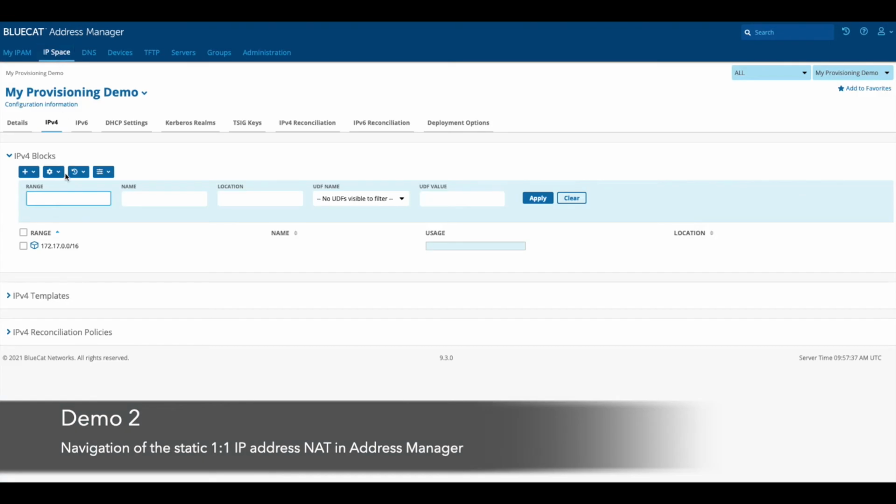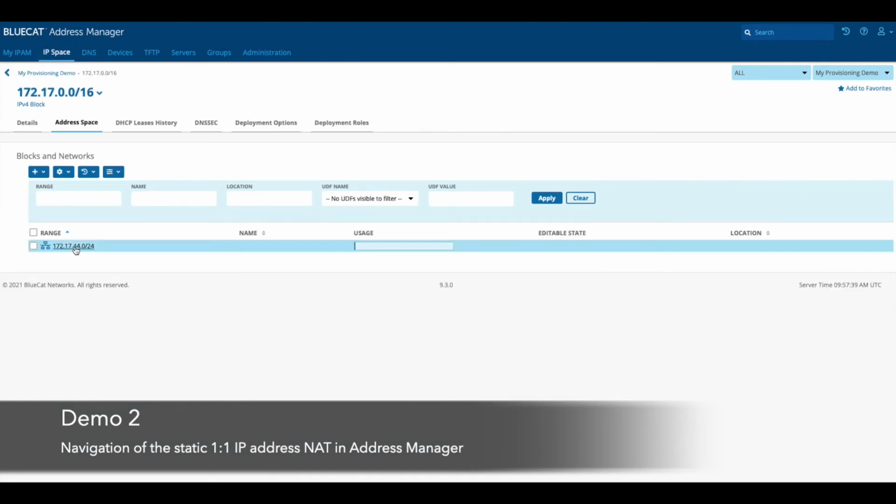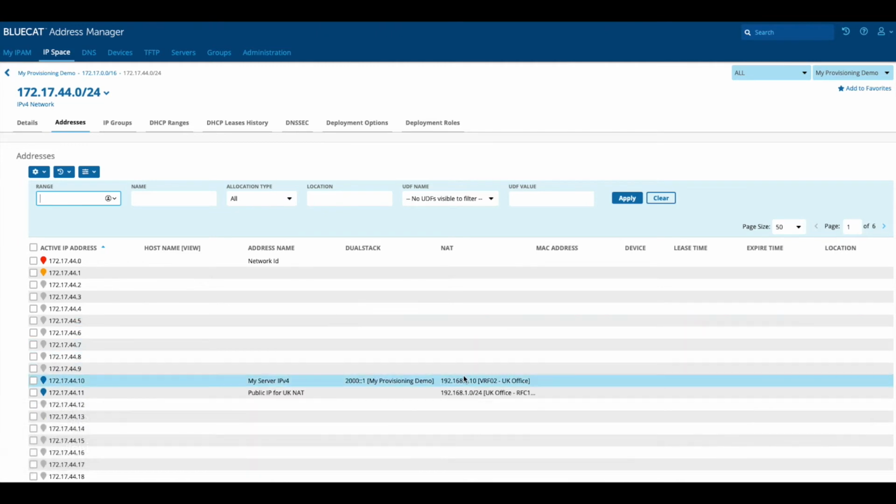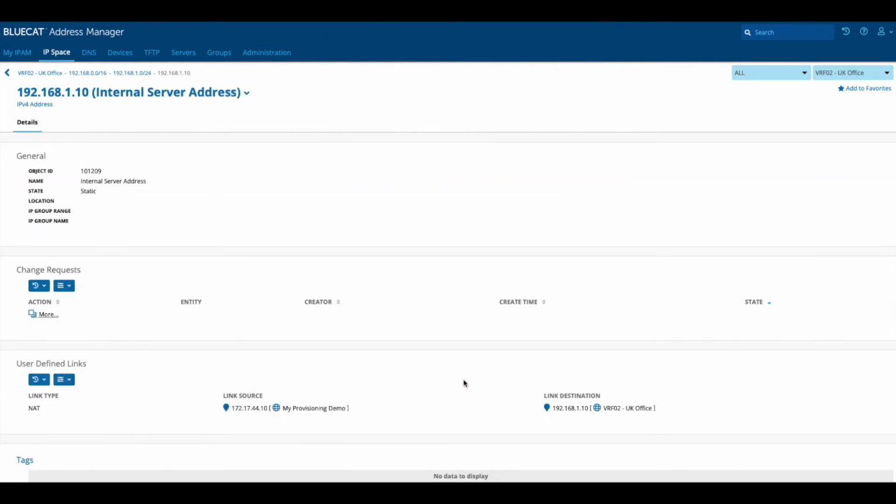Now we can see that our 172.17.44.10 address in our default configuration has a one-to-one static NAT relationship to the 192.168.1.10 address in the configuration VRF02. Clicking on this relationship now automatically will take us to the private IP address in the different configuration. And if we navigate back to our public IP address, we'll land on the details pane, which will show us something else.